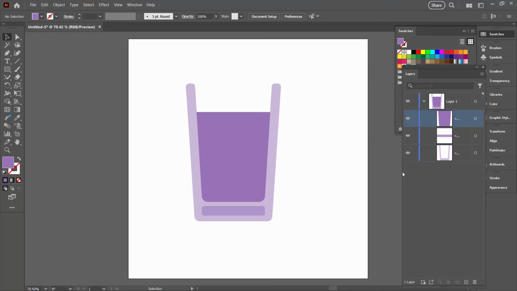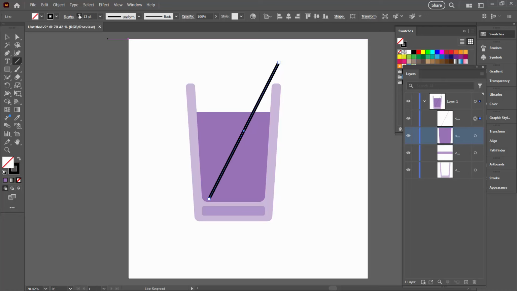Now I want a straw, so for the straw I'm going just simply to the line segment tool. I'm going to click and drag upwards. I'm going to clear the edge of the glass a little bit because I don't want it to run into the glass. I'm going to the stroke option, and I'm going to start increasing my stroke.